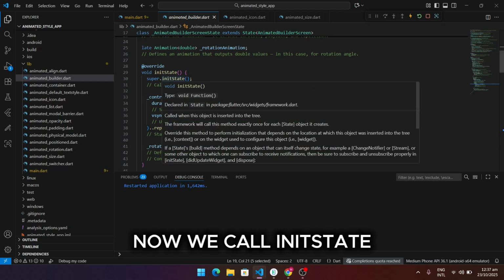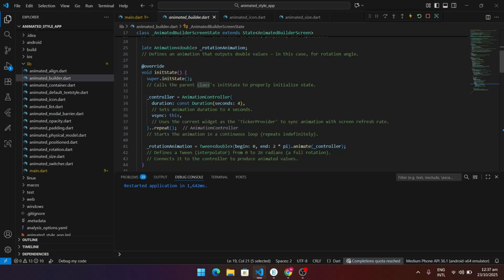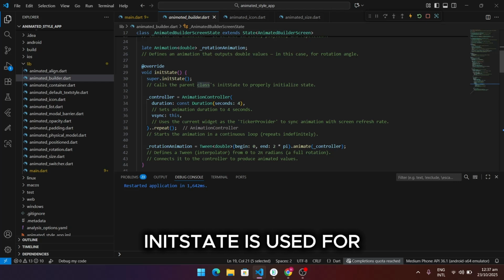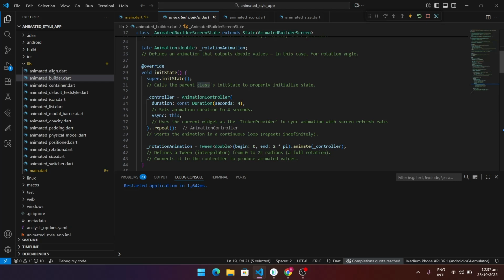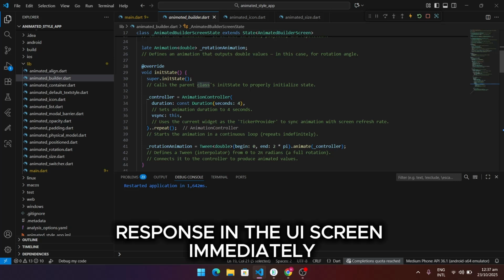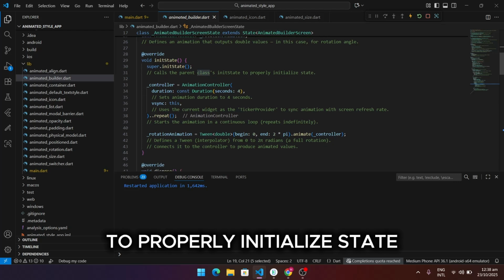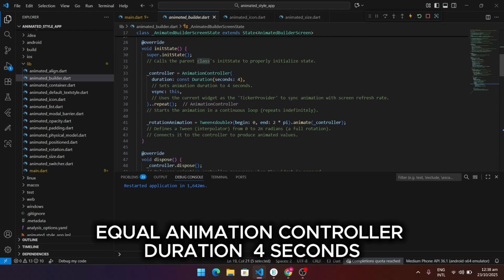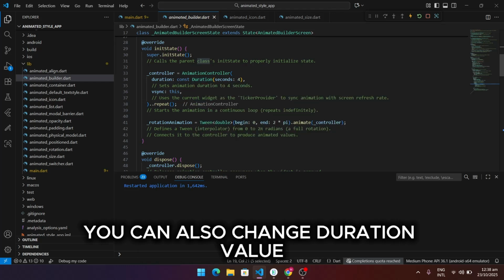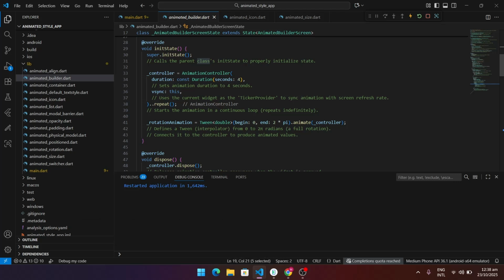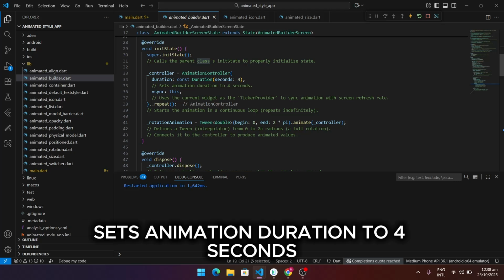Now we call initState. initState is used to take the response in the UI screen immediately. Call the parent class's initState to properly initialize the state. Controller equals AnimationController, duration 4 seconds. You can also change the duration value. It sets the animation duration to 4 seconds.